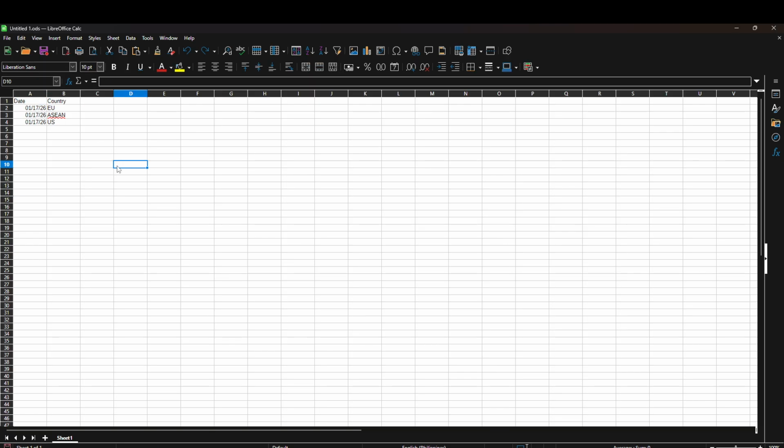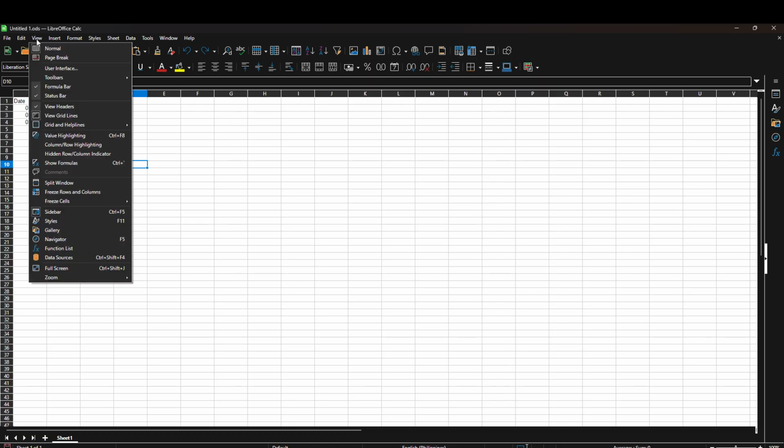Next, go to the View menu at the top of the screen. This is where Calc groups display related options, including the freeze feature. If your toolbar layout looks a little different, don't worry. Look for the word View along the top menu bar. The freeze controls live there.